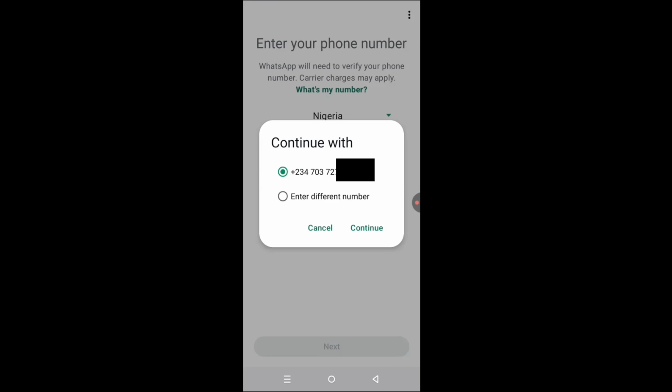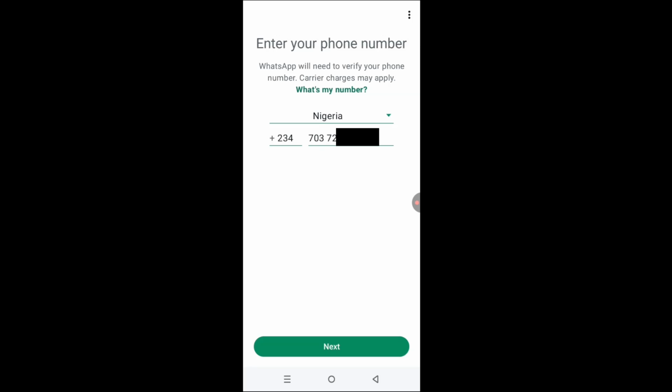Alright, or if you don't want to use the phone number on the phone, tap on Enter different number. Alright, which is a different phone number. Then tap on Continue after that. Everything is set from my own side. I will tap on Next, follow the verifications that may require me to do, and at the end, I will sign in with the new phone number I want to use on the device.